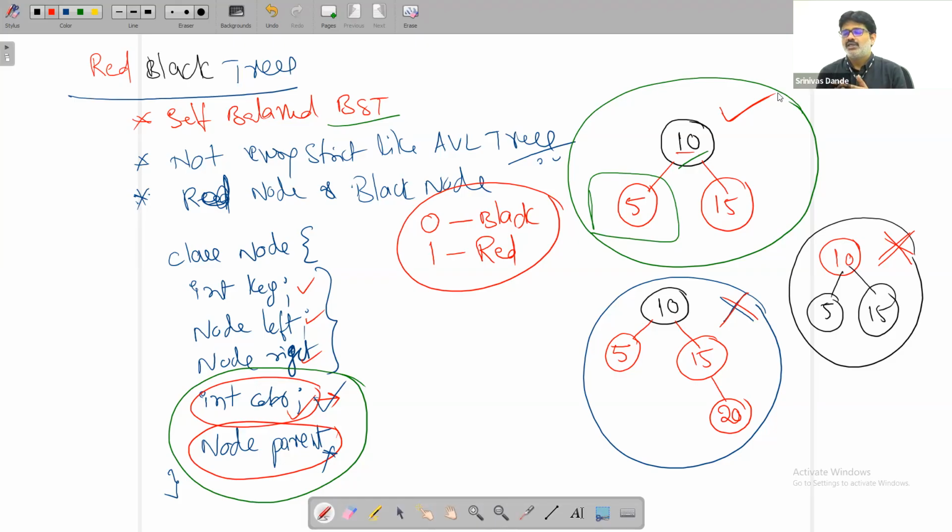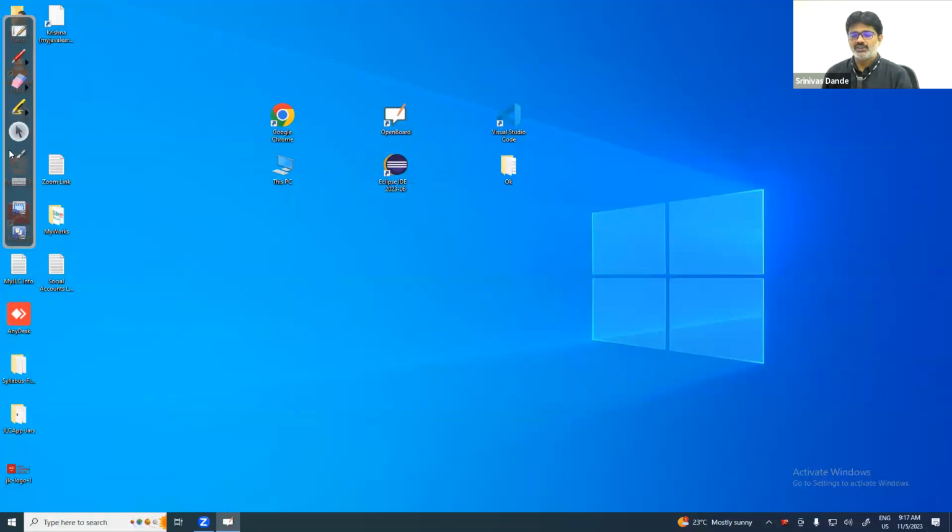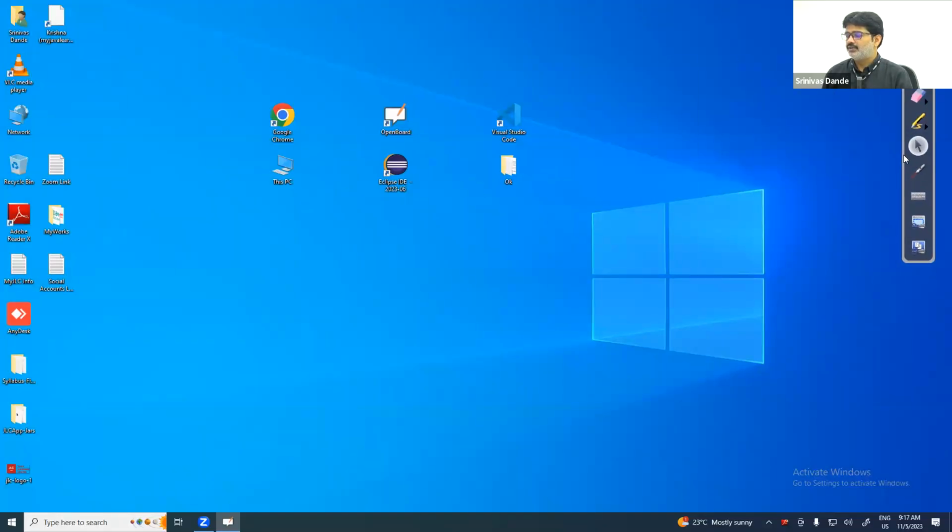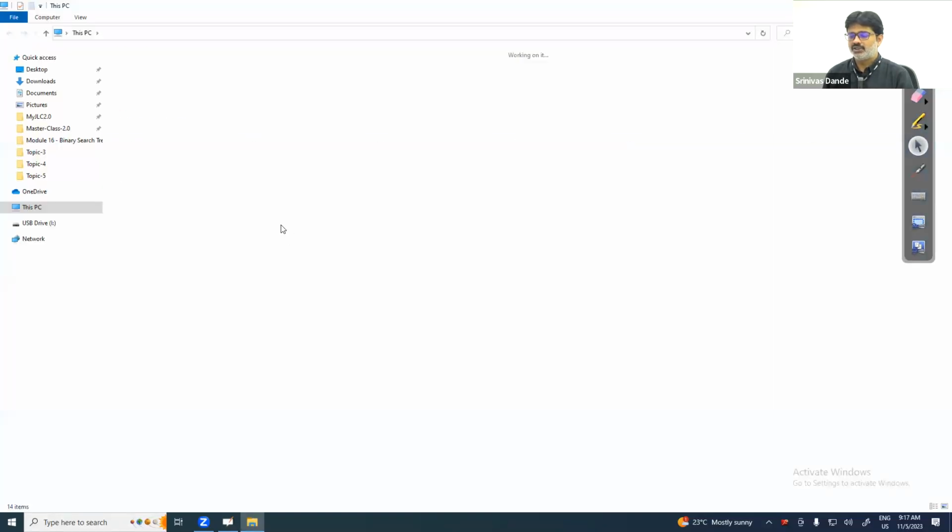But here it is not so simple to check like an AVL tree. There is a set of rules to follow. I'll just copy the rules first. You need to learn them by heart. I think you have to remember these rules, and only then can you identify it. So I just have a set of rules here.